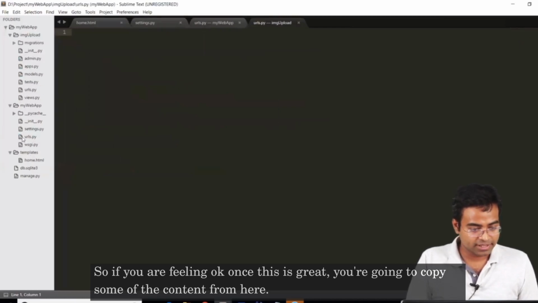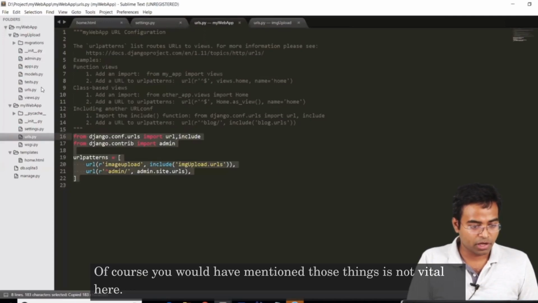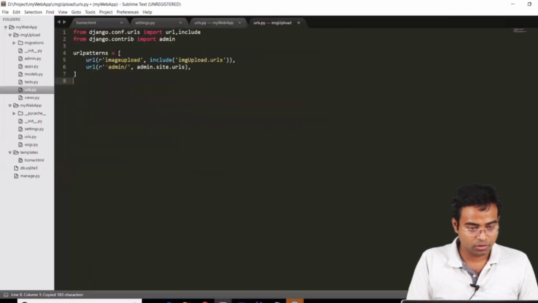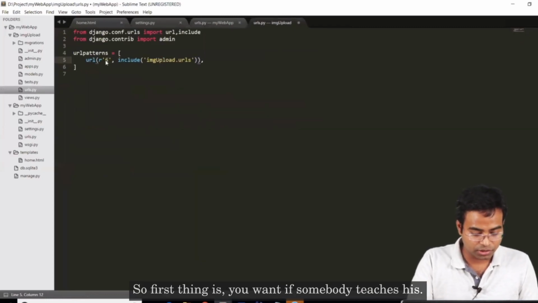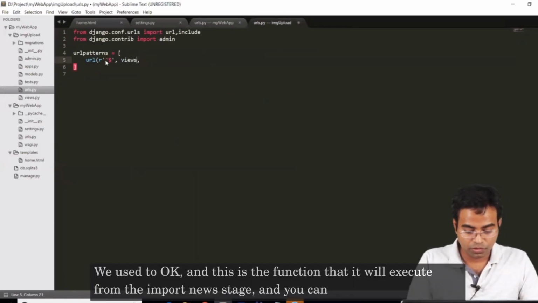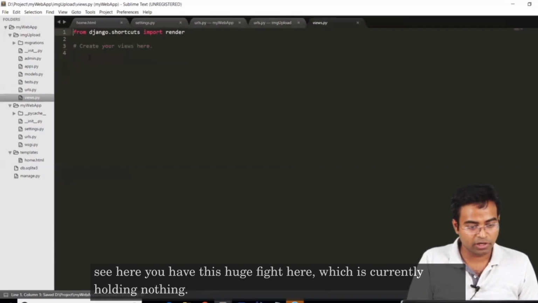Okay, once this is created, you can copy some of the contents from here. Of course, your admin and those things are not required over here. So the first thing is, if somebody reaches here, views.home. This is the function that it will execute, from . import views. And you can see you have this views file here, which is currently holding nothing.